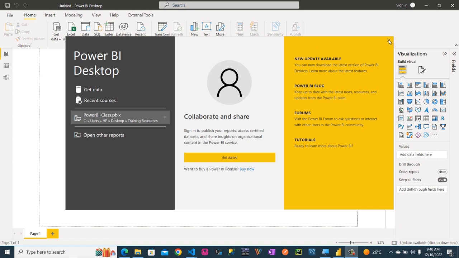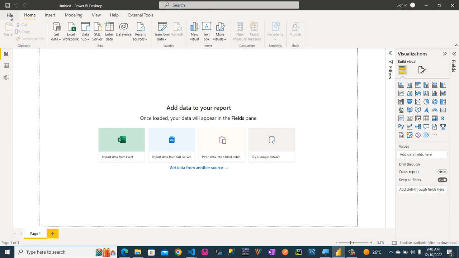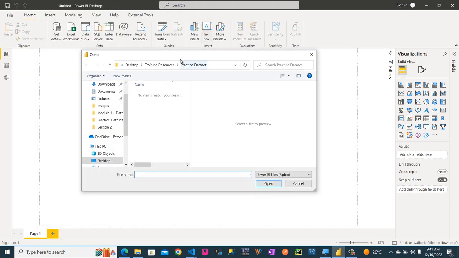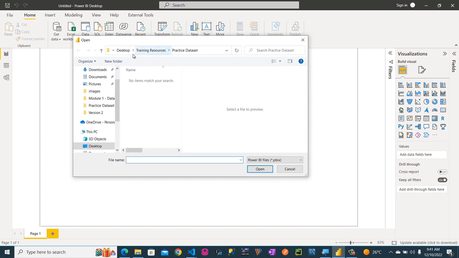Let me close this dialog box. I want to show you another way to do that. Then click on File. When you click on File, you click on Report here and then come to where you have Browse Report. Click on it. So this will take you to where you saved your Power BI file.